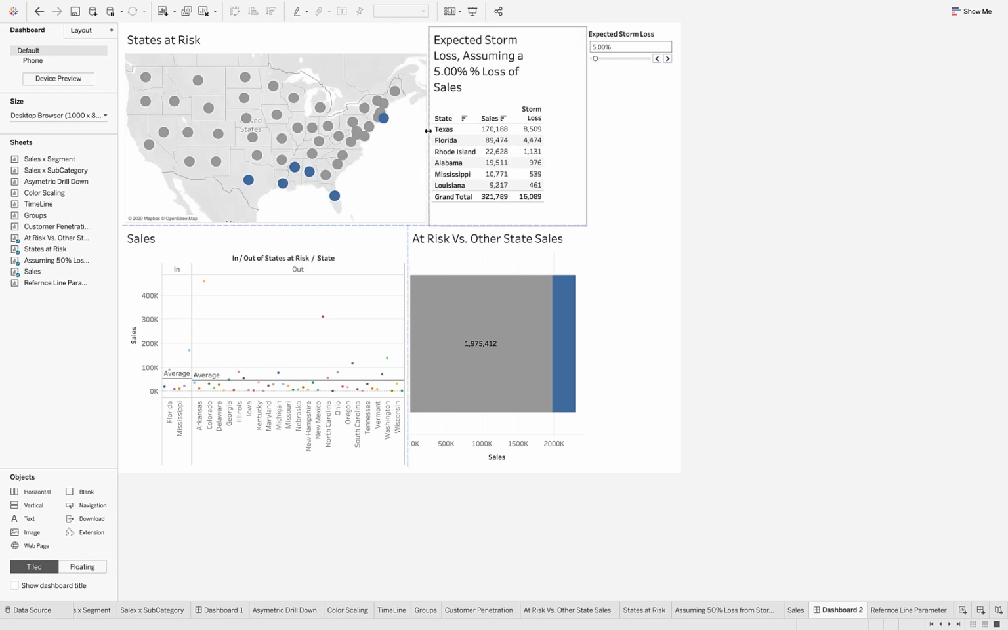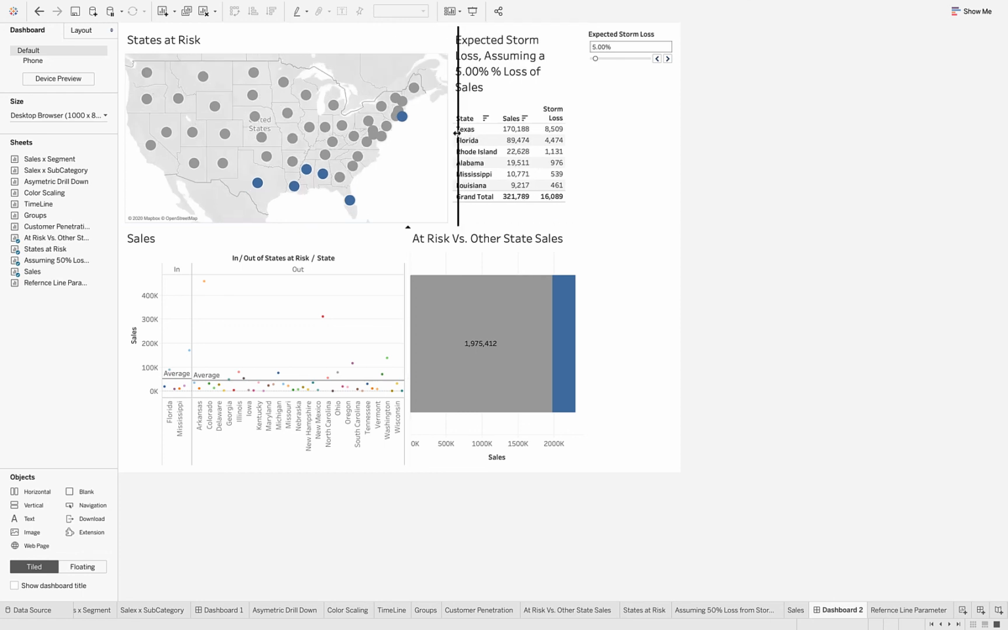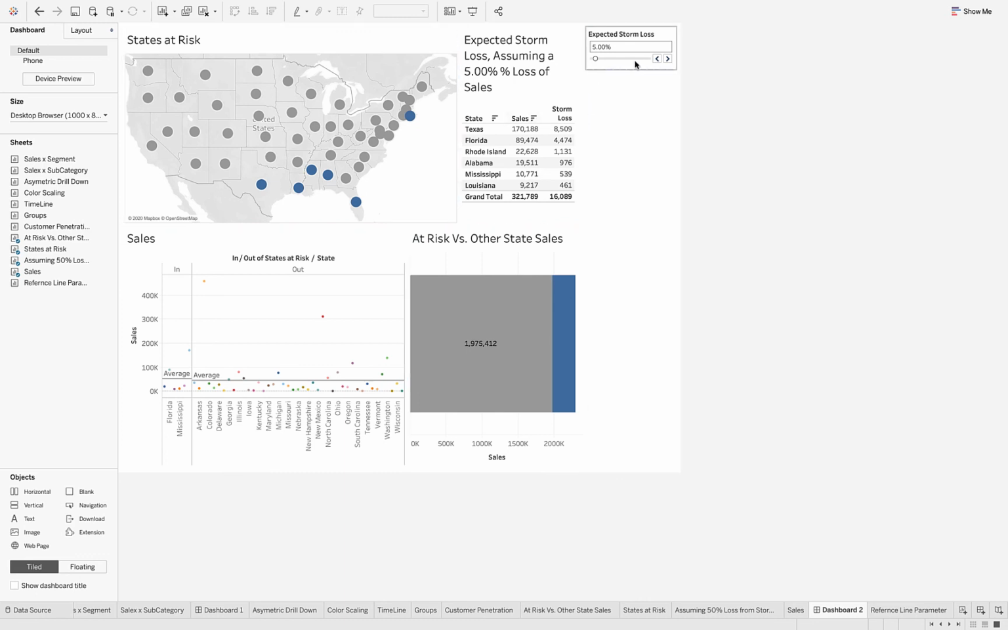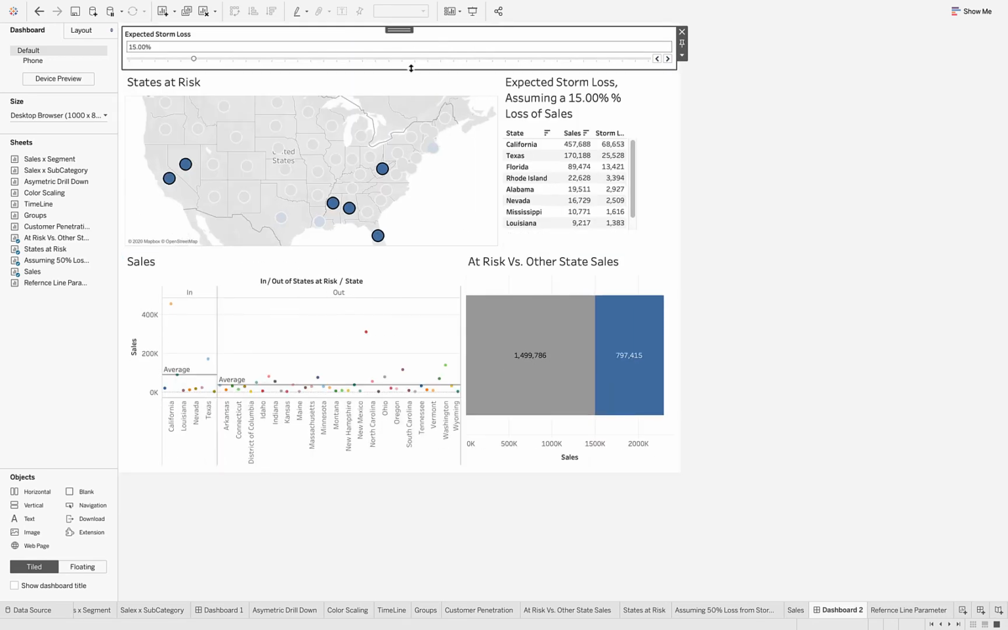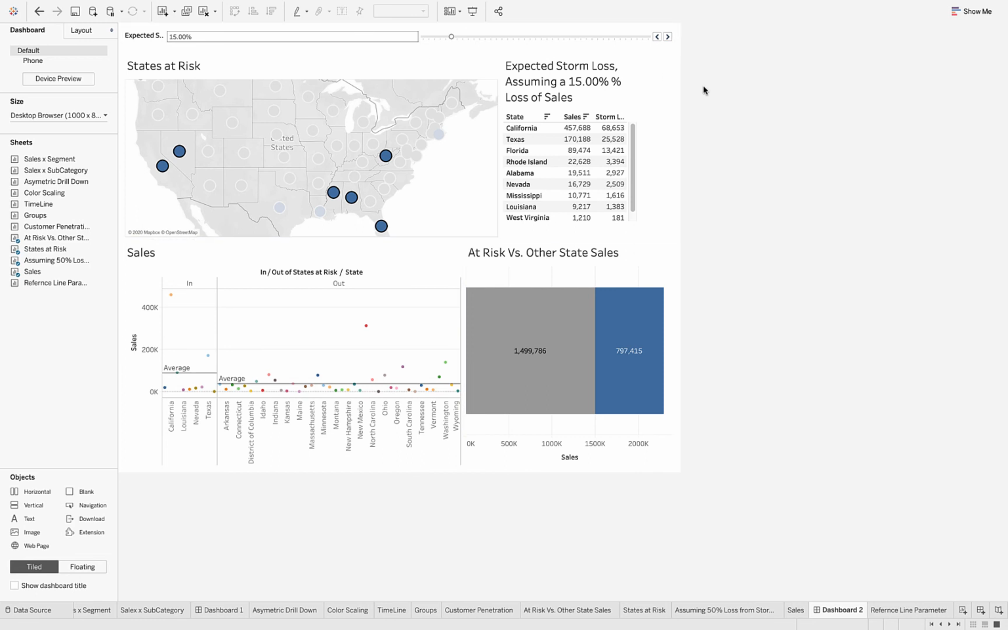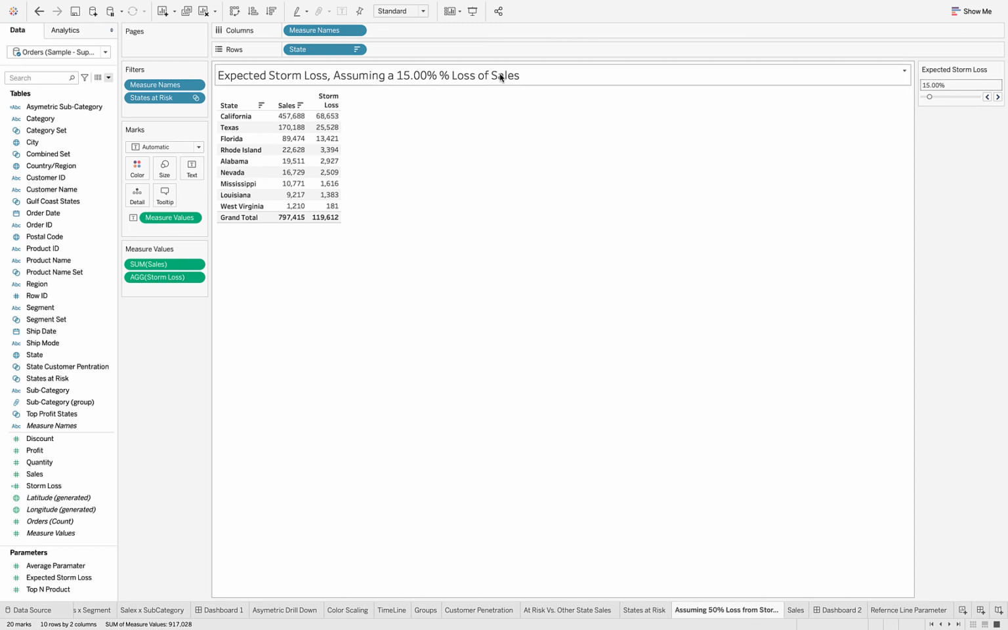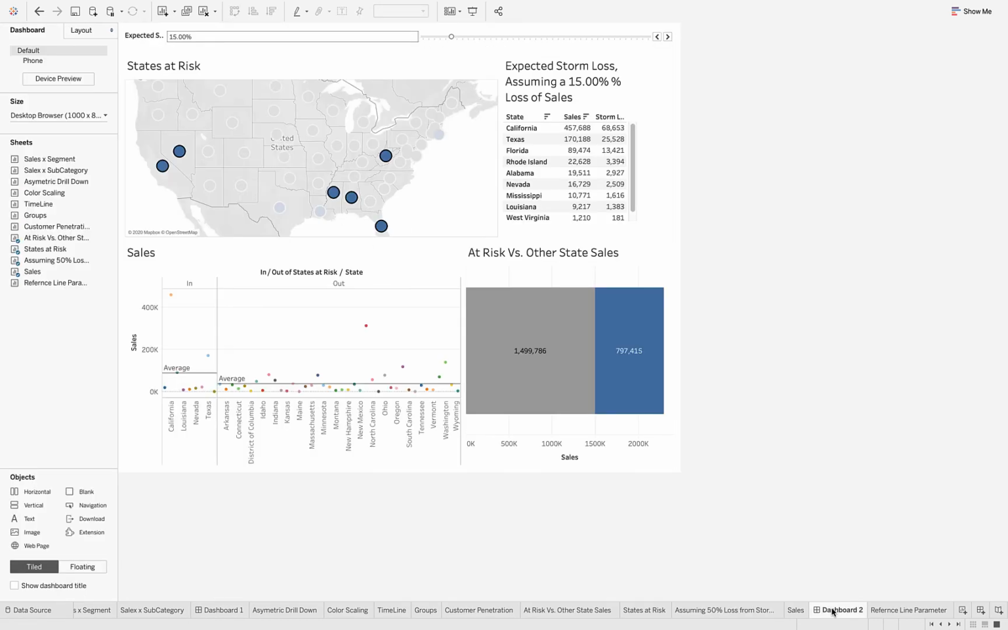I'll resize it the way it was sized. I think that's pretty good. And you can see the control is here. Let's move this right there. We'll kind of shrink it down and just have that control right at the top. And so that's the use of a parameter, in this case on a particular worksheet, to modify an amount in a calculation, the calculation of the expected storm loss, and how it then affects the dashboard.